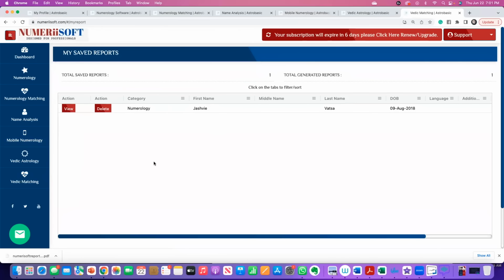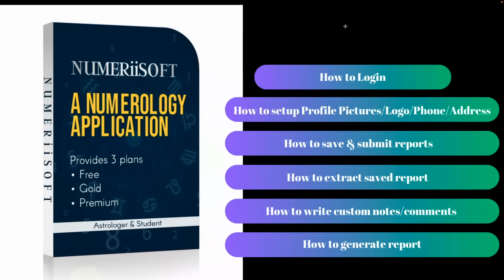So this is how you have to generate reports. In this video, I explained how to log in, how to set a profile picture, save and submit, extract, save report, write custom notes, comments, and how to generate report. I'll make a separate video on each application and show you with an example.